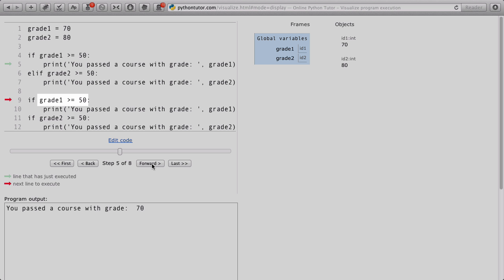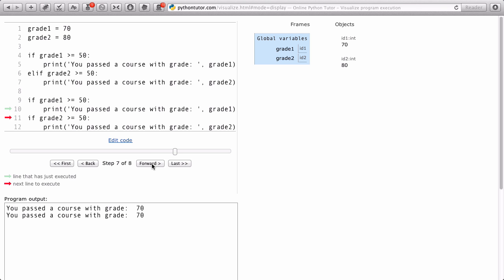We first evaluate the expression associated with the if on line 9, and it's true, so we enter into its body and print a message. And at this point, we will exit that if statement, moving on to the subsequent code. And that code is line 11, where there's a separate if statement. This Boolean expression is also true, so in this case, its body is executed as well.